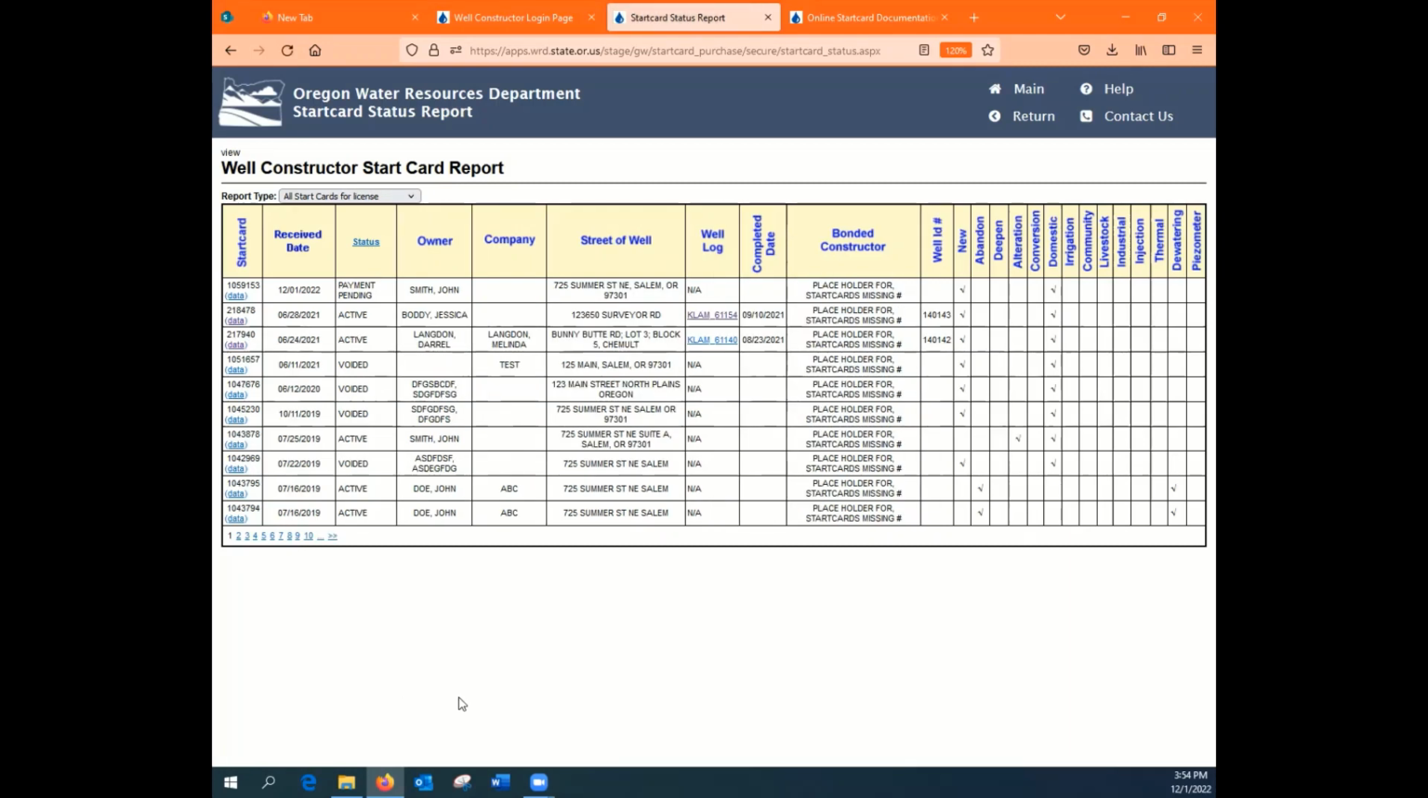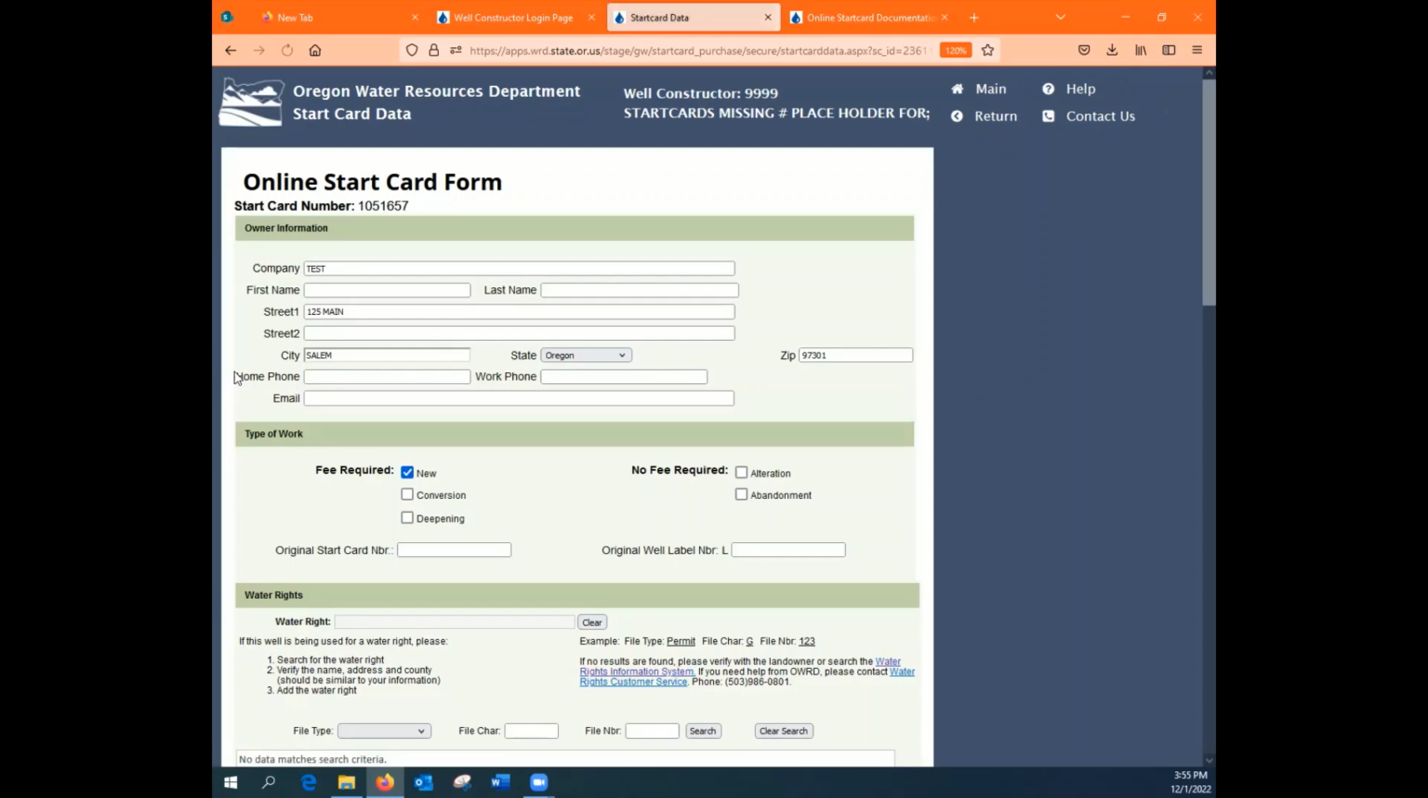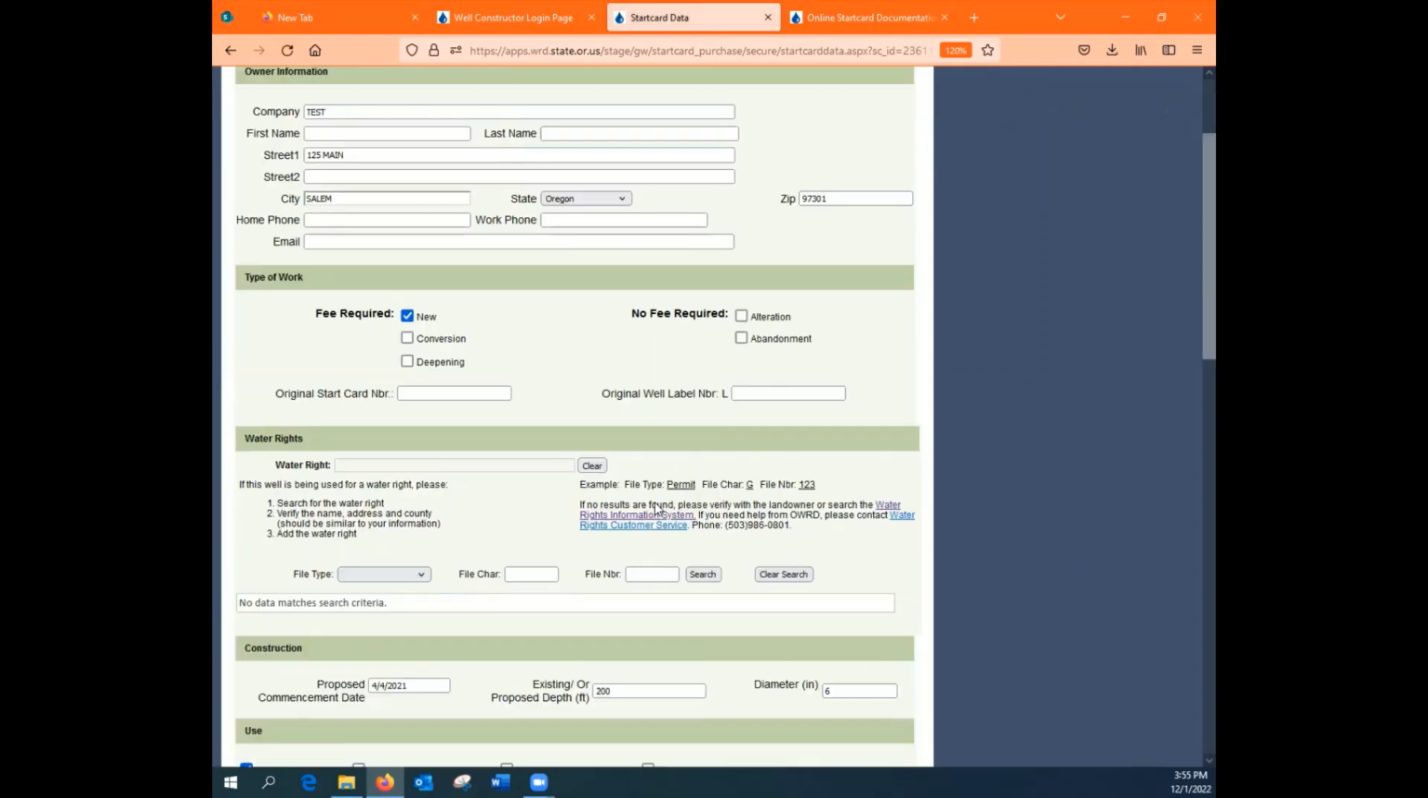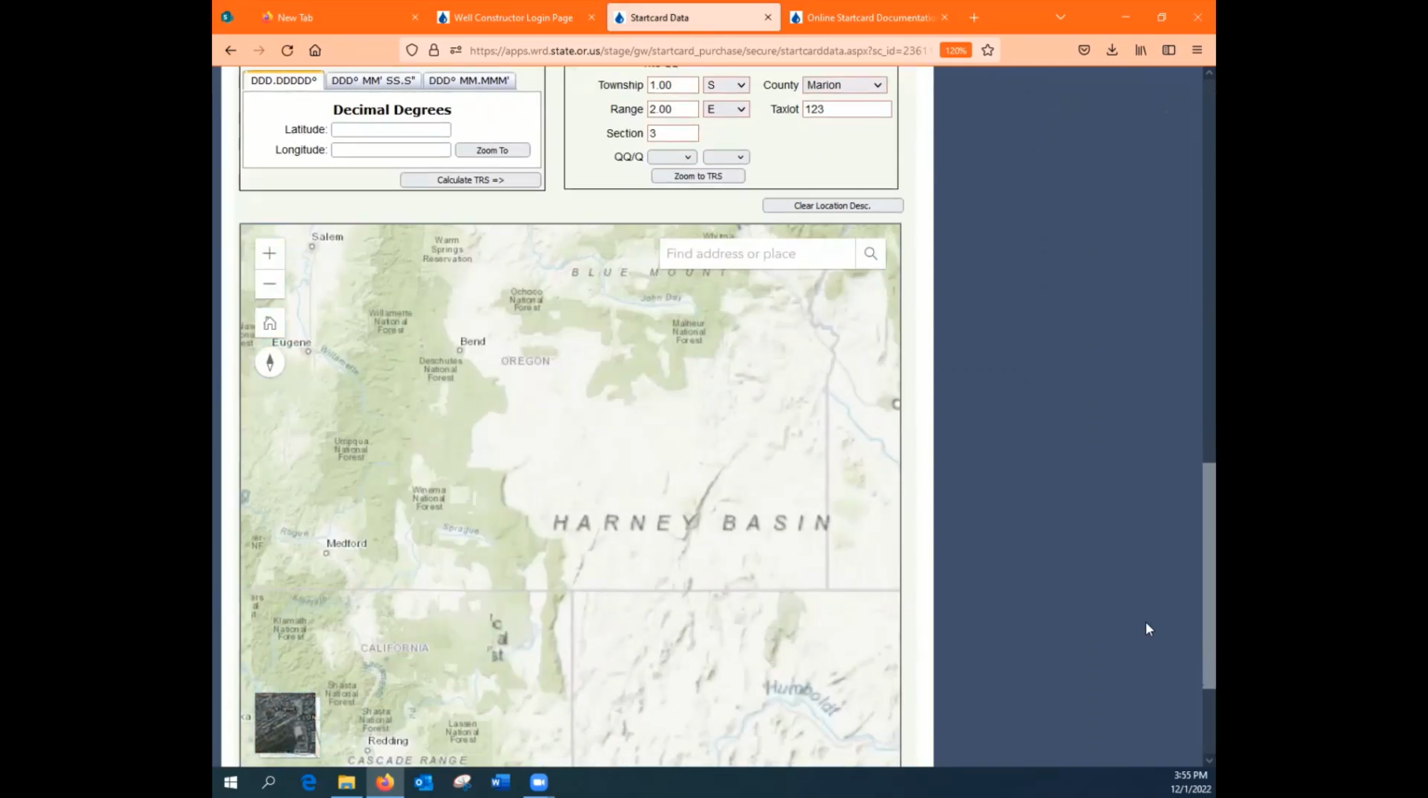And from the screen, you will see that you can see the well log from here, and you can also view and print a start card. So I am going to click, I want to look at start card 1051657, and to do that, I need to click data. And now you will see here is the start card.